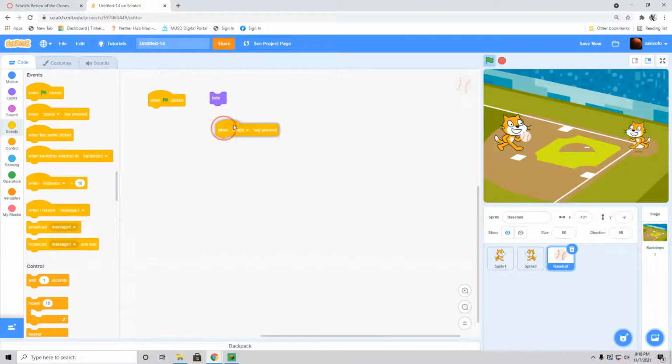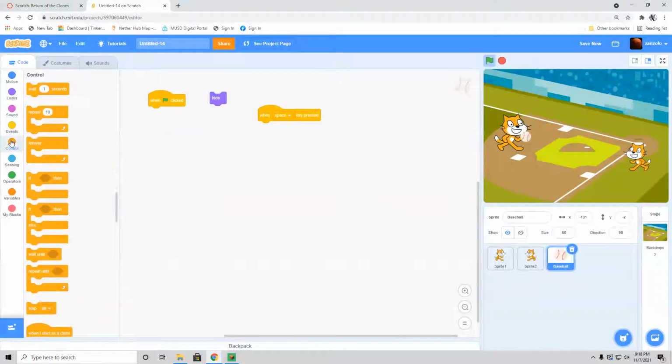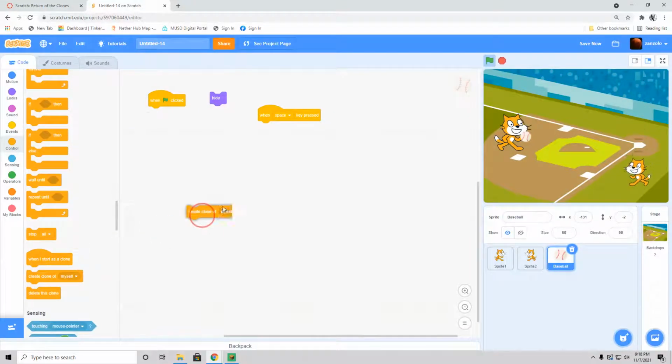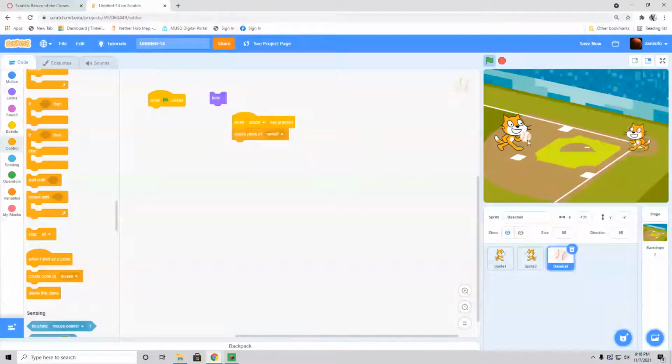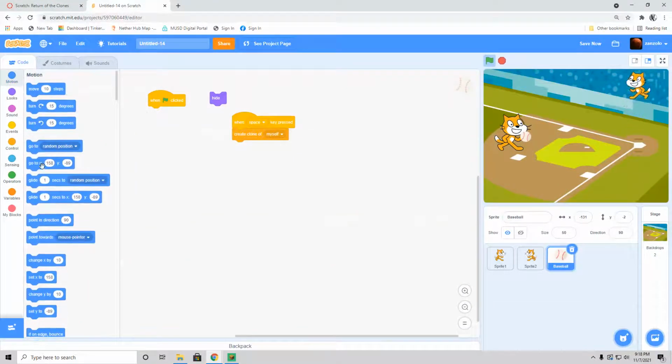Then, when space key is pressed, we're going to have the original create a clone of itself. So every time I push space, we get another ball. Now, what do we want the ball to do? Well, the ball is going to be an exact copy of this. So it's going to start there. That's where I do want it to start. Although I'm going to tell the original to go there just in case something goes wrong later on. It will.